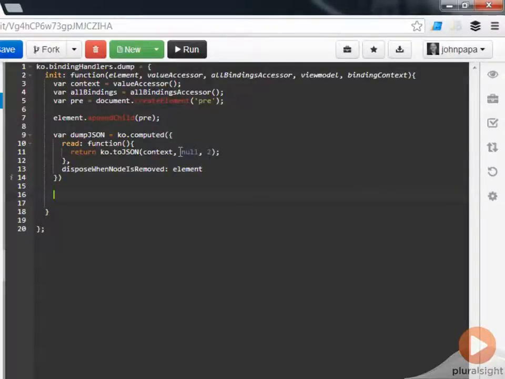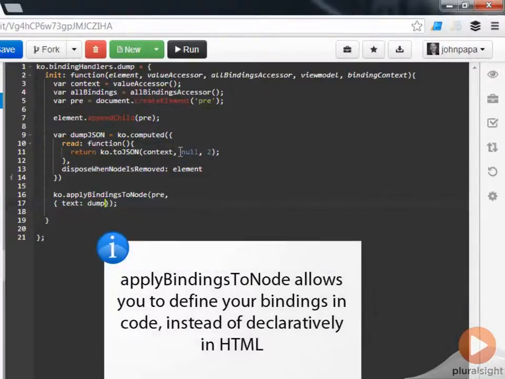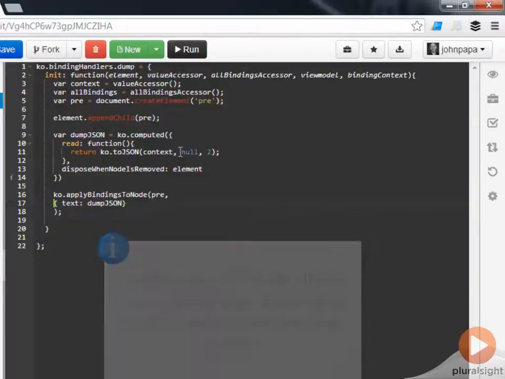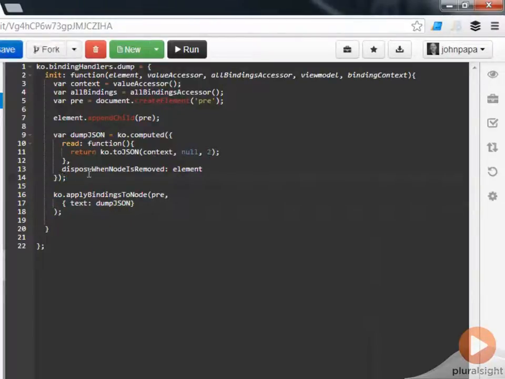Now that we have our computed and we know where the element is and we've got our pre, let's go ahead and bind dump.json out to the text of that pre. And for that, we're going to use not applyBindings, but applyBindingsToNode. That's another Knockout function which allows us to pass in what is the thing we're going to bind to, and what are the values we're going to bind. So now we're going to pass in an object here, and all we're going to do is set a binding for text and set it to dump.json. We've got one missing semicolon. We'll add that in here.